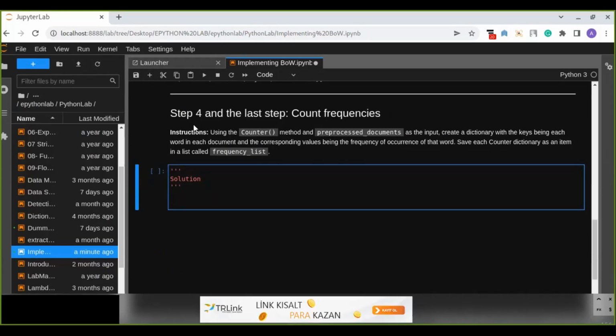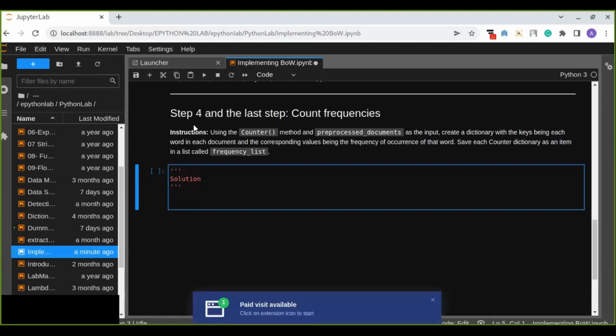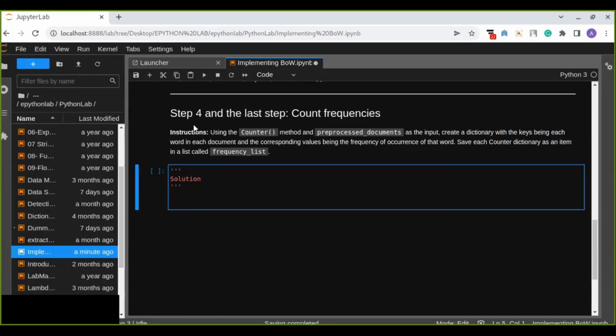Welcome to step 4, the last step of the implementation of Bag of Words for this machine learning project without the scikit-learn library, using Python. Now we have our document set in the required format, and we have removed all punctuation. We have also split all the sentences into individual words, which means tokenized, and we can proceed to counting the occurrence of each word in each document.